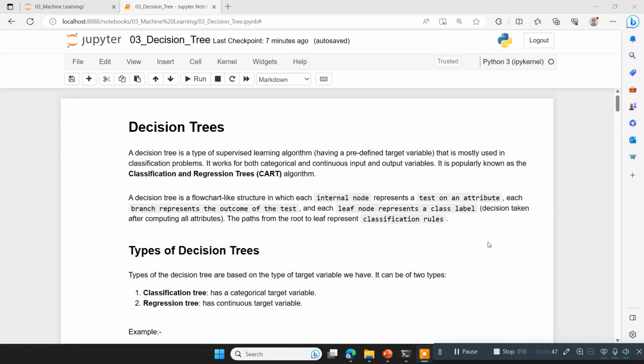When you say tree, it means a set of nodes. A decision tree is a flowchart-like structure in which an internal node represents a test on an attribute. You can graphically represent a tree like this: this is a node and we call this the root node, and this root node might have children.